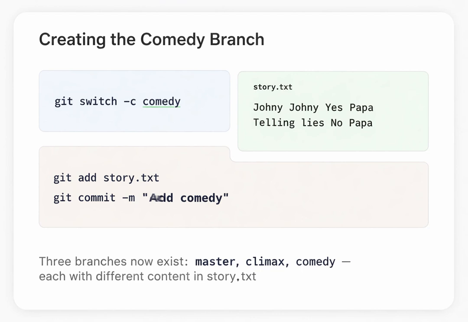Inside this branch, they edit the story file and add their line, "Telling lies, no, Papa." They stage and commit this with the message "add comedy". Now there are 3 branches in the repository, master, climax, and comedy, and each has a different version of the story file. This is the classic multi-developer scenario, everyone working independently on the same project, each in their own branch.